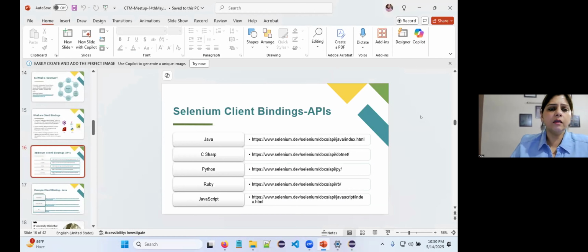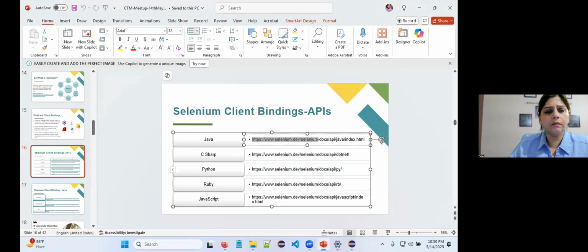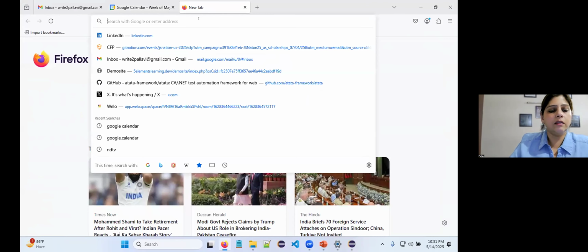Now I will be taking some examples here, and I will be primarily explaining them by picking Java as an object oriented language and Python as a scripting language. I'll be taking these two languages as examples to explain some of the concepts, and these can be extrapolated to C#, Ruby, or JavaScript. I hope that's fair enough. So let us look at the Java client binding which is provided to us, and let's have a look at it.